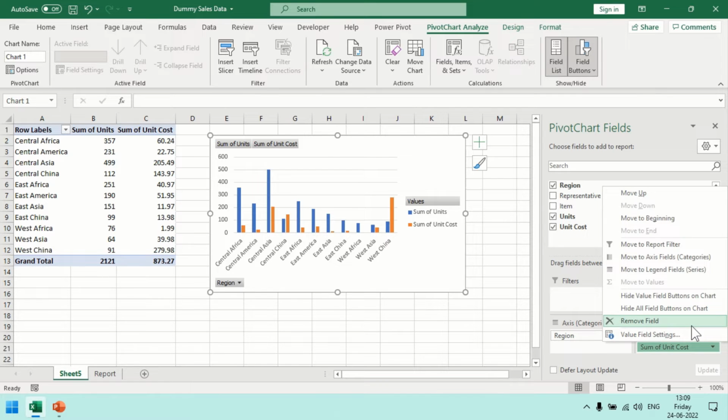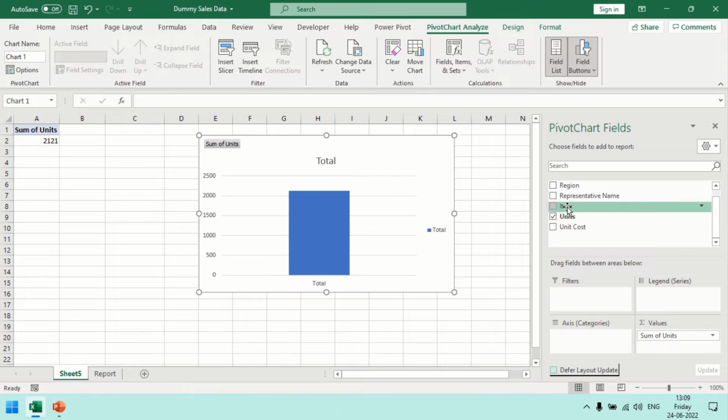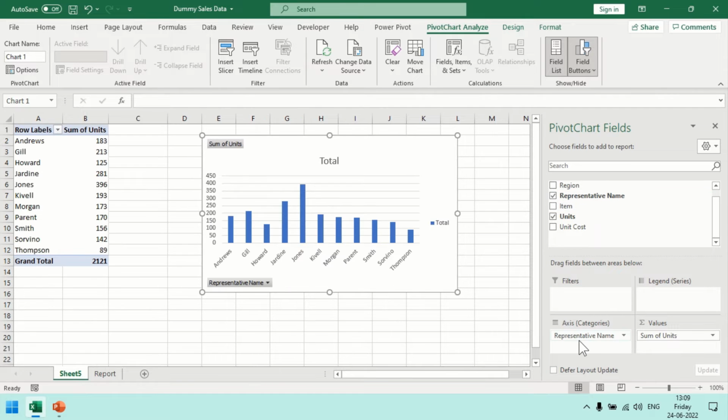Or maybe in case I don't want region, instead of region I want the chart on name level, so I will put name in axis level, and name would be there. So this is how we can create charts, and any change that is required we can do as well.